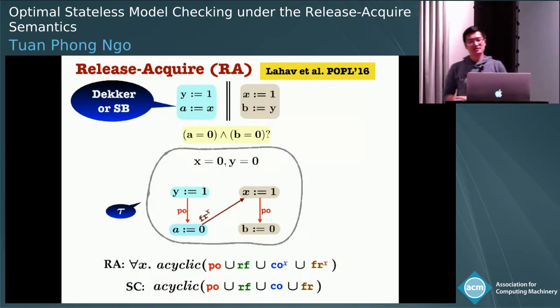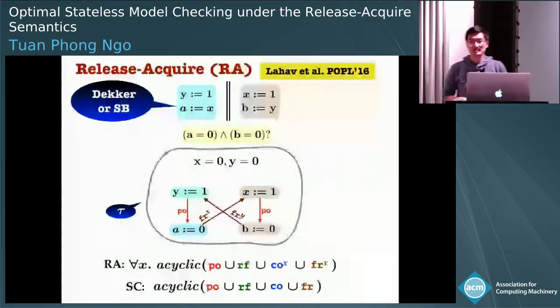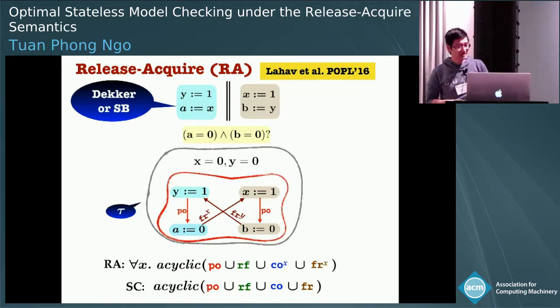By the same reasoning, we can derive another from-read relation from read Y. So now we have the trace of any execution that will violate the assertion. Look at this trace, J. We see that this J satisfies the array semantic.